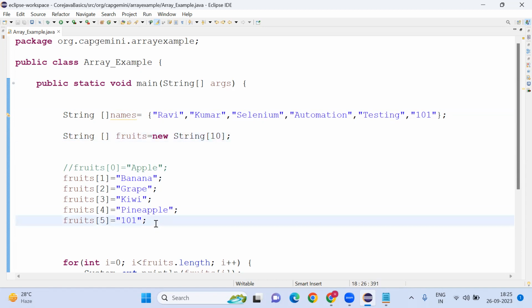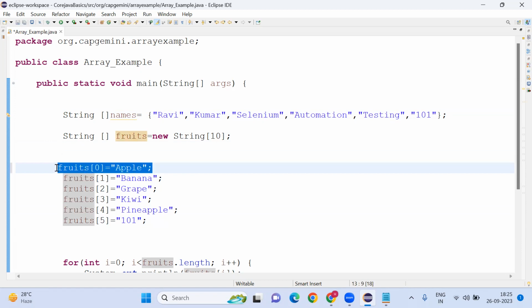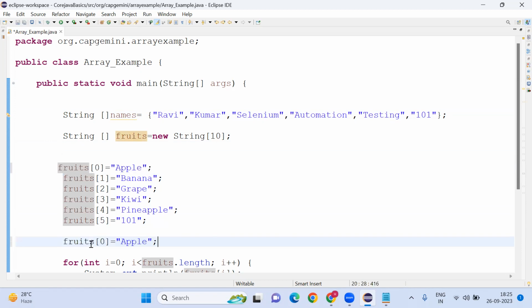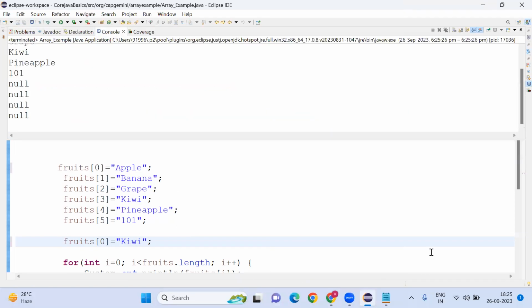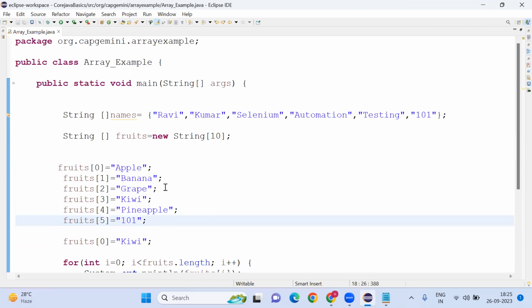If you try to assign to the 0th index, we have apple. If I'm going to assign this to kiwi, whether it will allow duplicate, let's see. Right click, run as Java application. See, it is printing kiwi 2 times. Yes, it will allow duplicate values. Kiwi, kiwi. Got it? Any doubts here?